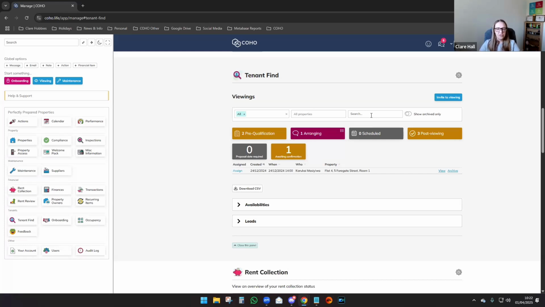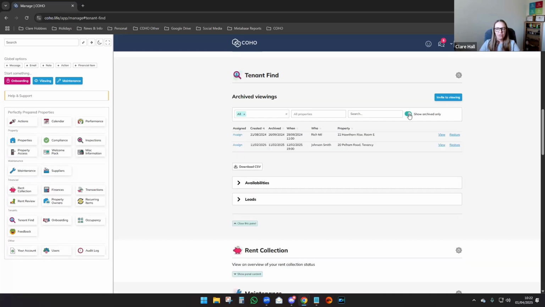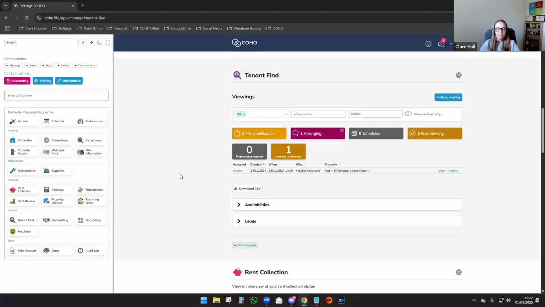Now, if at any point during the Tenant Find or the viewing process you archive a tenant, you can of course toggle on the show archived only. So now you'll notice that it looks very different. These are 2 tenants that we've started the viewing process with, but it hasn't carried on for whatever reason that might be, so we've actually archived that particular tenant. We can also download CSV as well. So if you want to pull out a CSV or an Excel spreadsheet with all of your viewings on that sheet, you can of course click the download CSV.